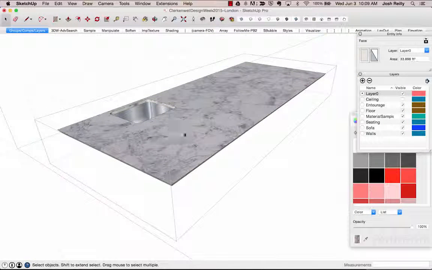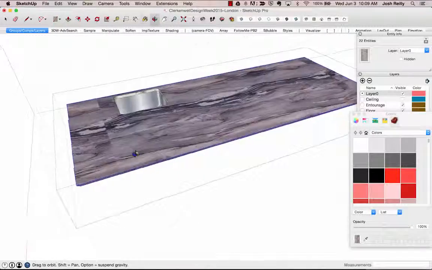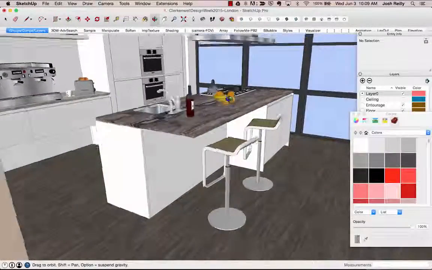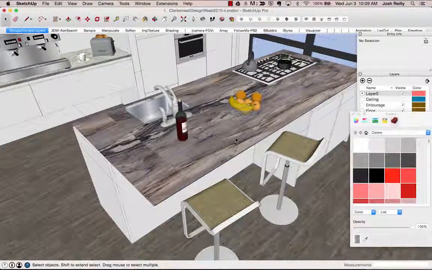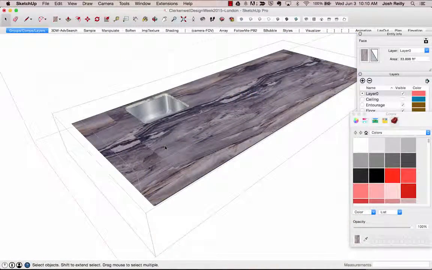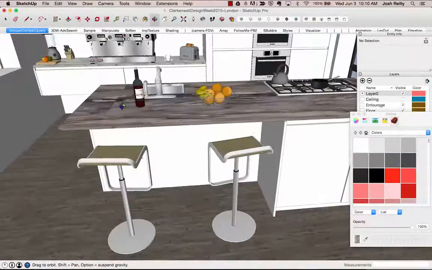And I want to apply this directly to the surface. That way I'm applying it right to the surface in SketchUp. And that's the best way to apply materials, is to actually go inside all the way to the base geometry here and apply that right to that surface.